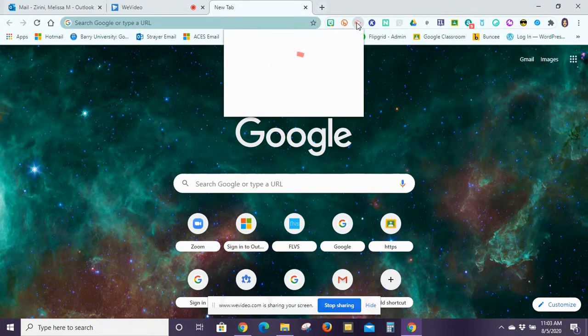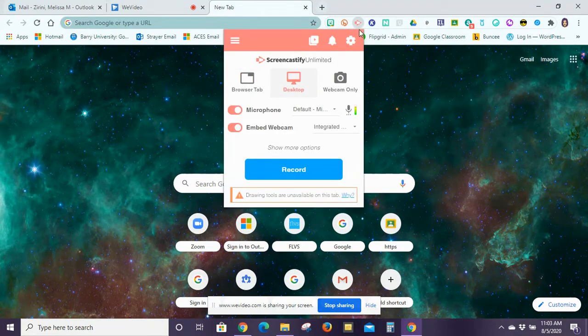So when I'm ready to record my screen, all I have to do is click on my Screencastify arrow, and it will ask me the first time around to make sure that I allow access to the webcam and my microphone. So make sure you click on allow, and then you'll have these three options of recording. What I'm doing right now is the desktop option, where no matter what I do on my desktop, whether I switch tabs or minimize my window, anything that happens on my desktop is viewable by the viewer.